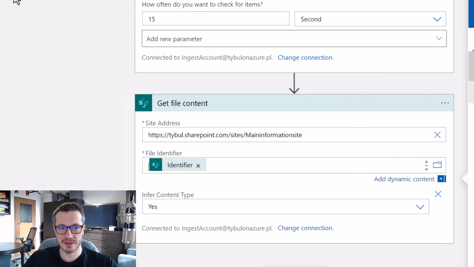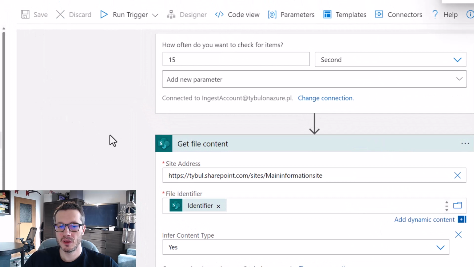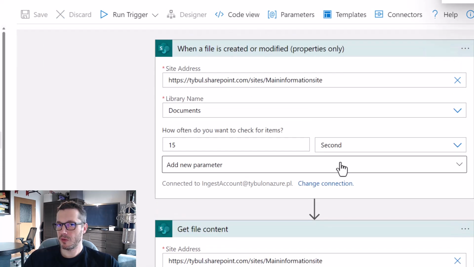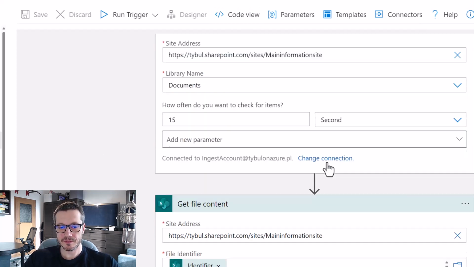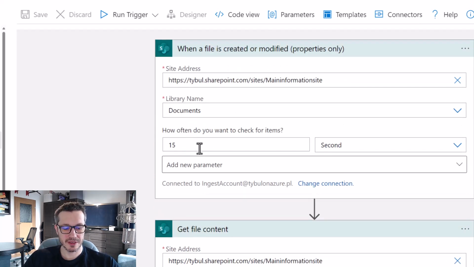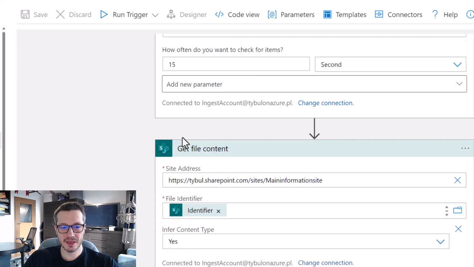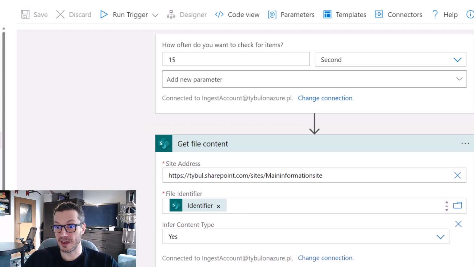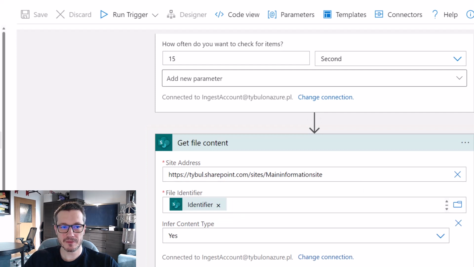Alright, and that's it. So let me save it. So how will it work? The Logic App will wake up whenever a file is updated in the list. It will grab its identifier, and then it will execute this get file content action, which will then use this identifier to go to a specific file. So that sounds fine so far.